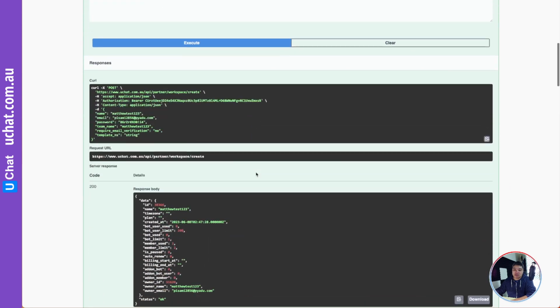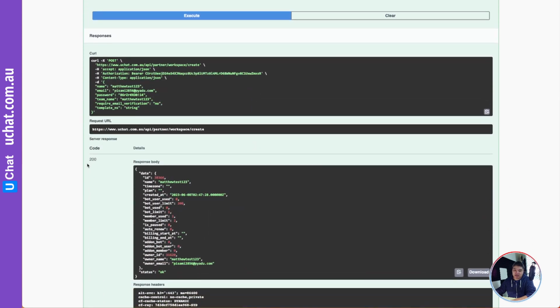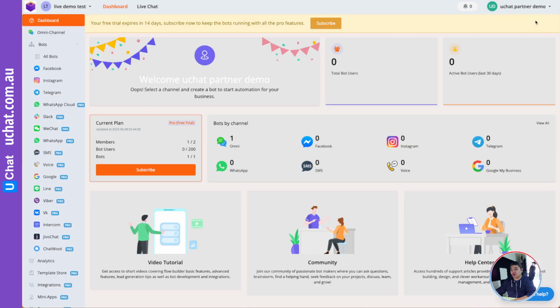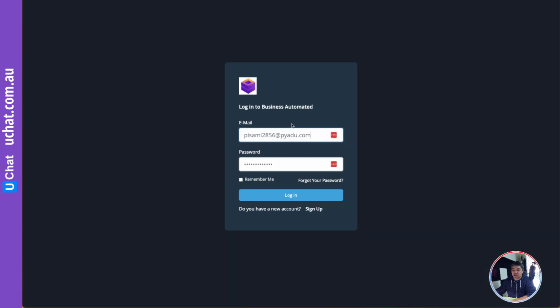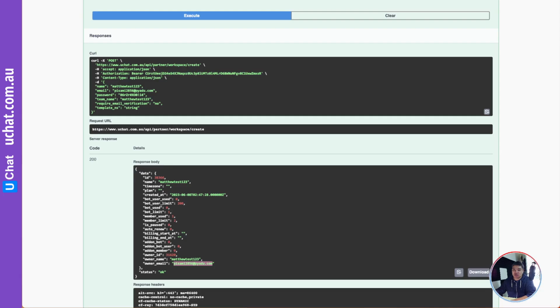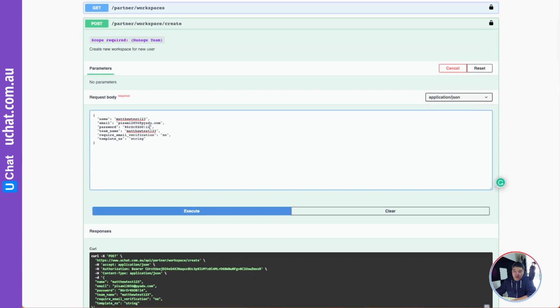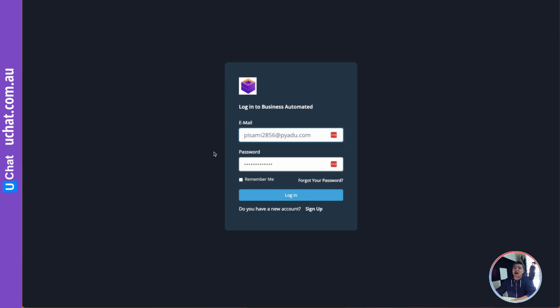Send a request, and you can see it's 200. It's a success request. And ideally, if I go to my subdomain, let me log out, and we will log in. This is the new email we just used, and this is the password we used. Copy this password, use the email. Ideally, we should be able to sign in directly because we turned the verification off. So let's see that.